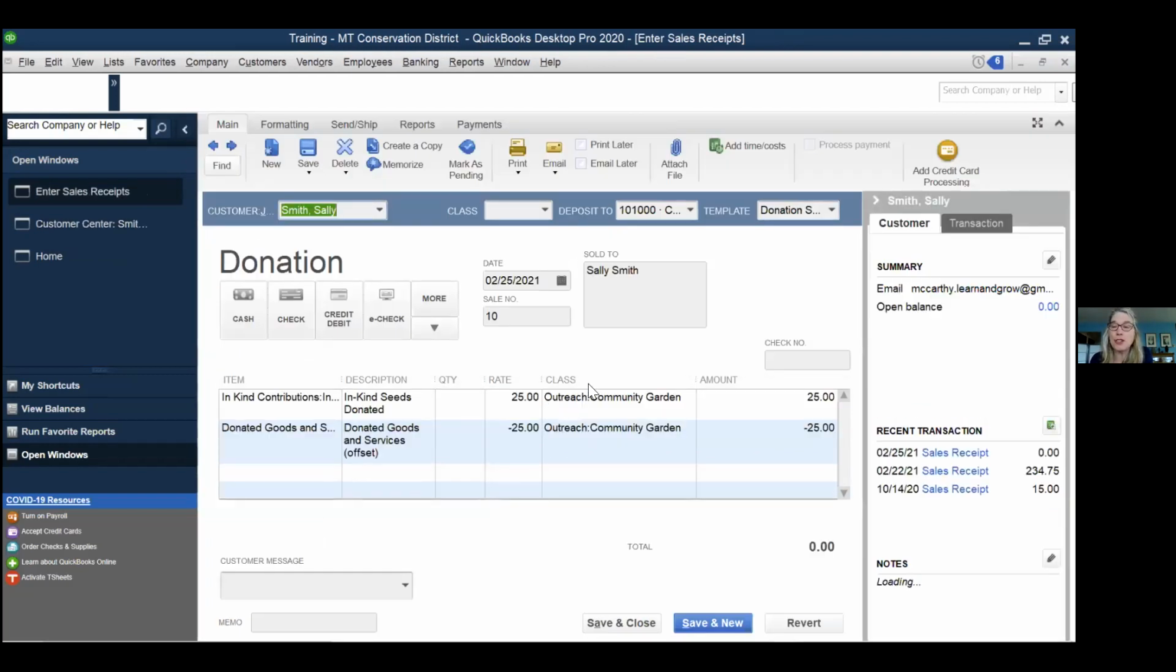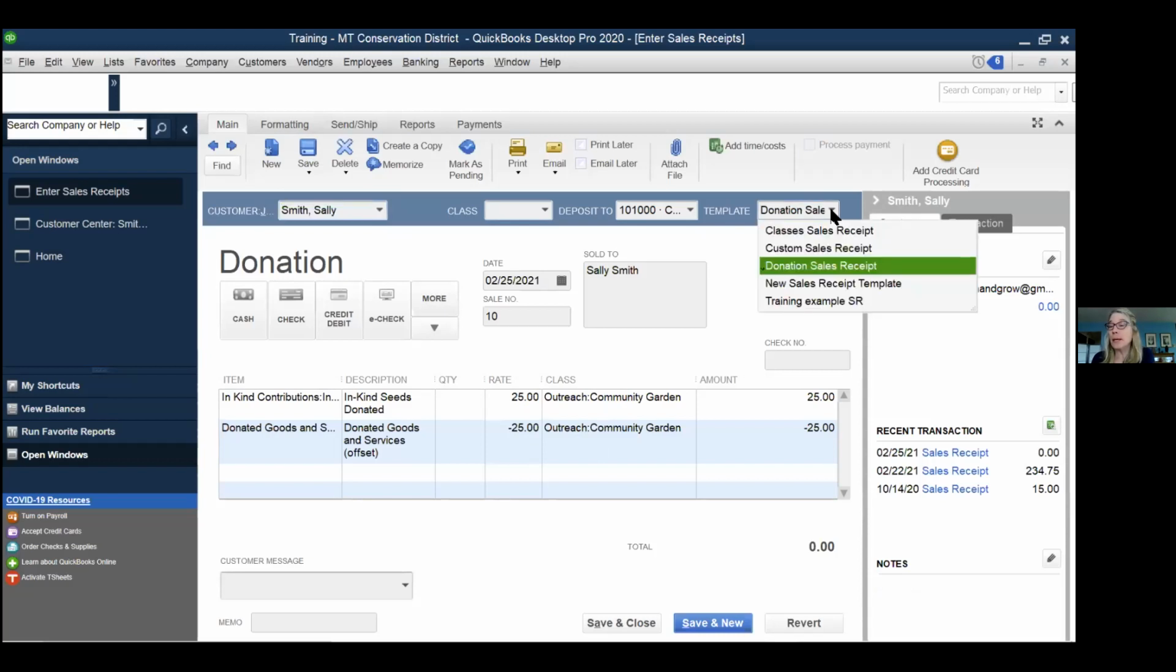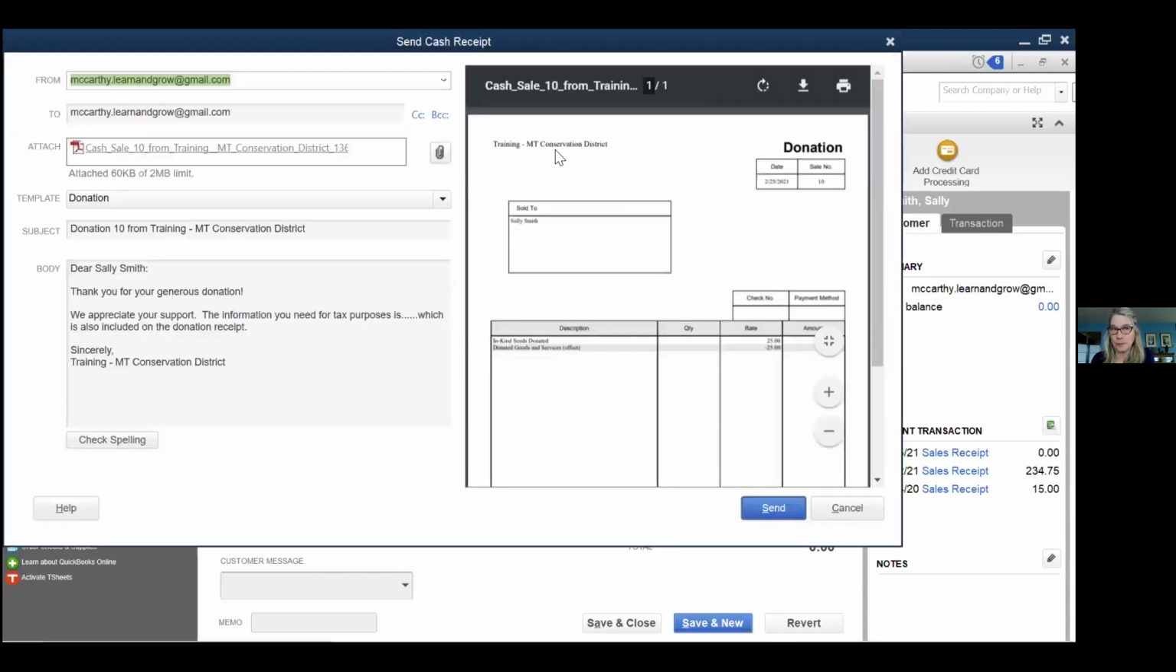And so there is a receipt already out there that I created that we'll be looking at again today. It's a donation receipt. And so you can see I'm using my template for the donation sales receipt. That was something that we learned about yesterday. And this is where I would click email. And so the email in the from and to field is my email. I set Sally Smith up with my Gmail account because, of course, she's not a real customer.